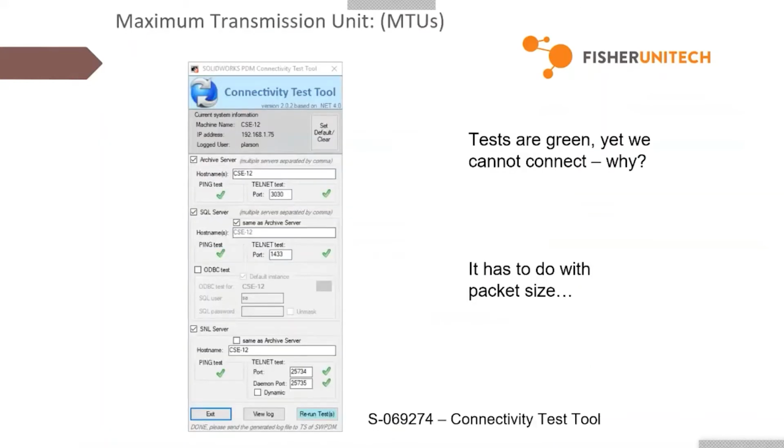So another thing, there is a connectivity test tool, which is really handy whether you're testing for SolidNetWork licensing, PDM, Electrical, even some entirely different application. You could technically use this application. But I've had a few situations where the tests come up good, and yet we still cannot connect. And I wanted to go into why that could be.